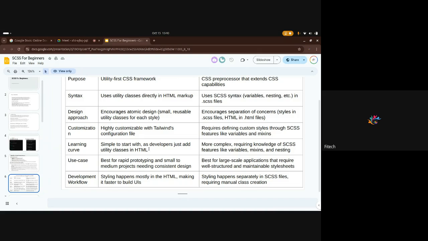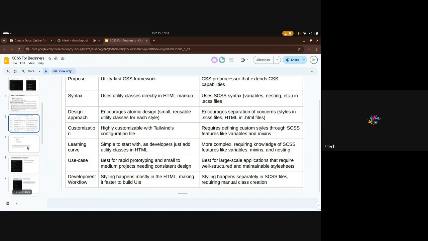And then development workflow. With Tailwind, styling happens mostly in the HTML, which makes it faster to build UIs. Most of the utilities are already predefined, so you just write your stuff and get going. But for SCSS, styling happens separately in SCSS files, which requires manual class creation and stuff like that. That's basically it.